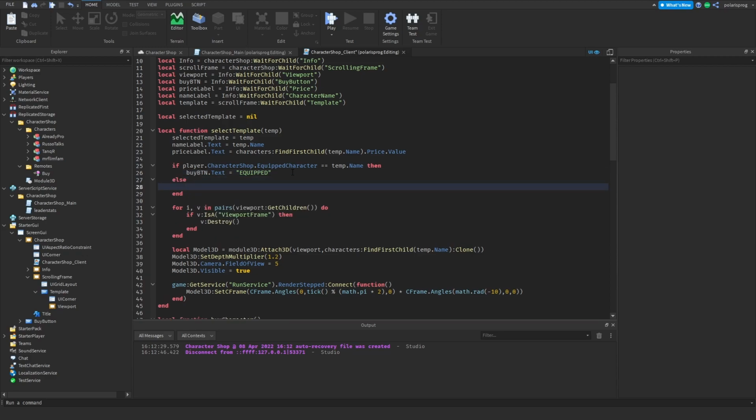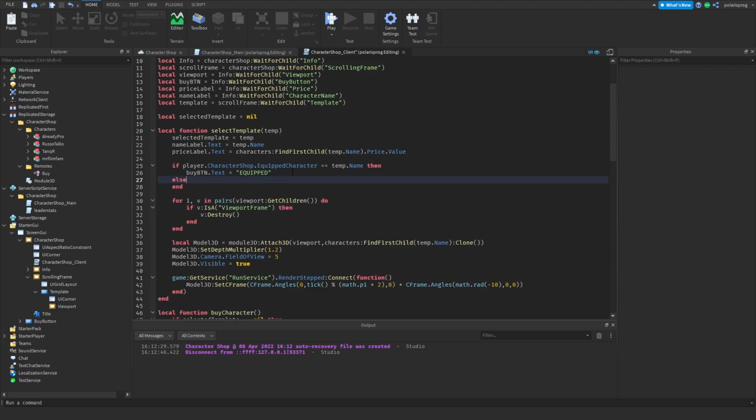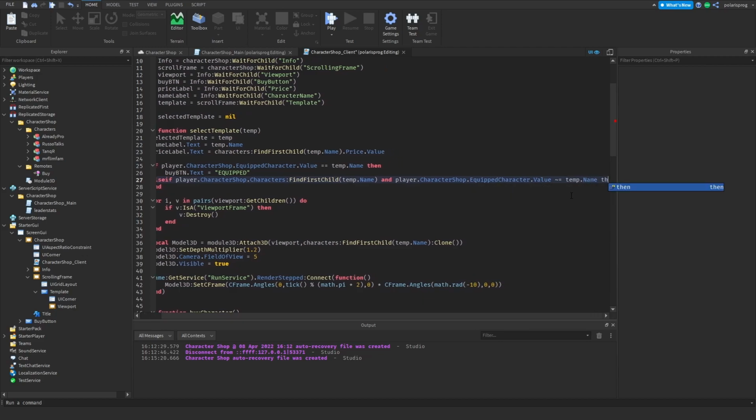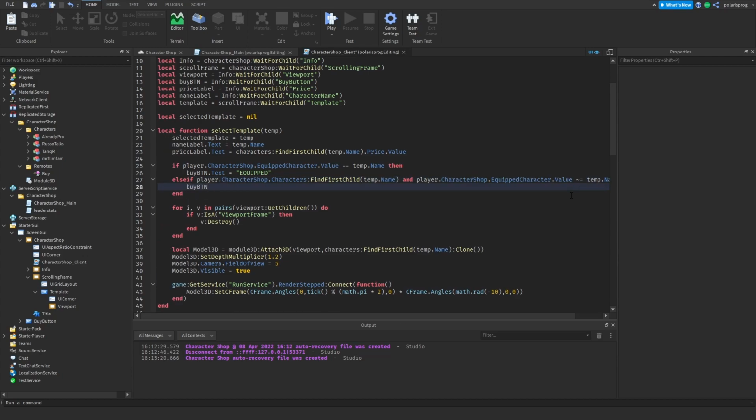else. I'm going to check if, actually, else if player.character shop.characters:FindFirstChild temp.name, and player, just copy this, player.character shop.equipped character.value is not equal to, also change this, add a .value here, and we're going to check if it's not equal to temp.name, then we're going to do buy button.text is equal to equip this time.